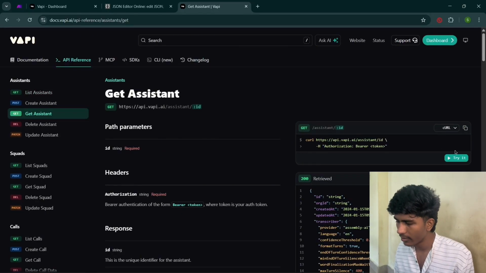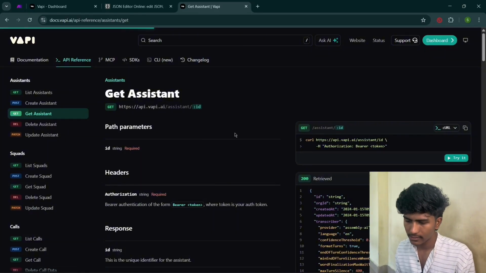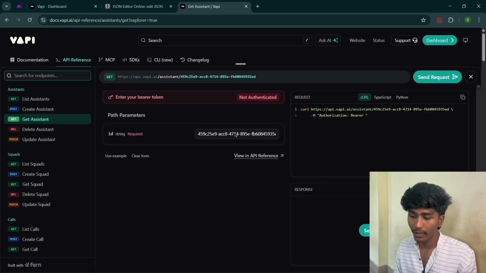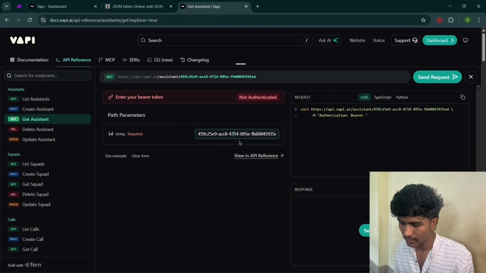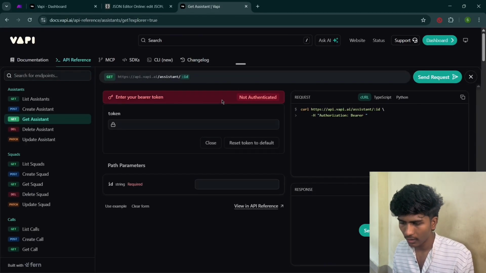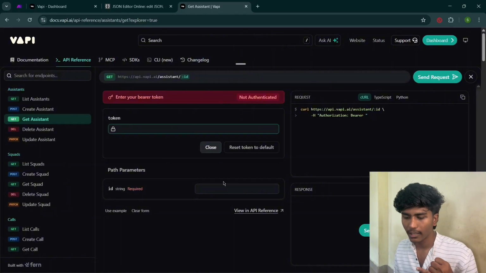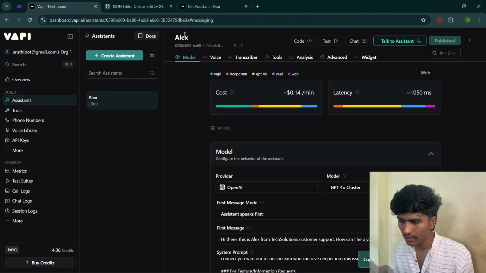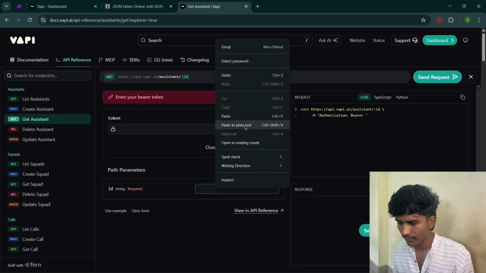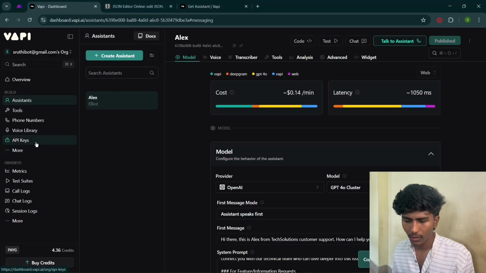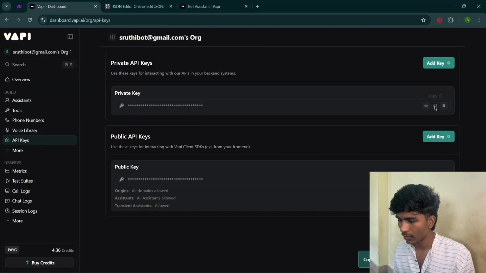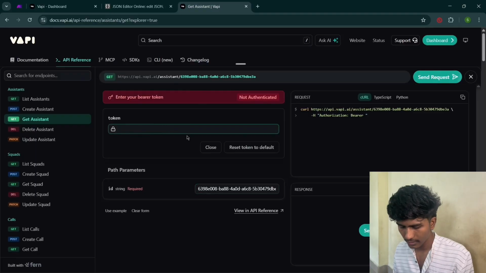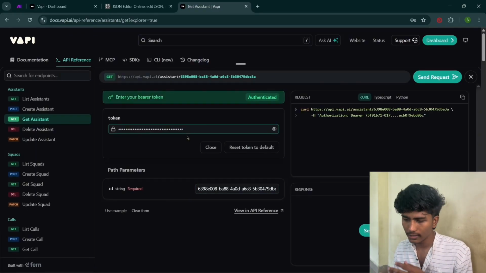After you come here, click the try it button. Then it's going to ask for the assistant ID and a private API key. The token is nothing but the API key, and the ID is nothing but the assistant ID. So you go back to VAPI, copy the assistant ID, paste it here, and then go to API keys, copy the private API key, and paste it here. These are the two credentials you give to get the code of the assistant.